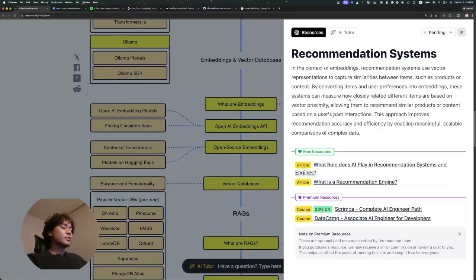So if you were to get all the images that people are looking at, you can turn those images into embeddings, numerical representations. So you can find other images that look the same, if that makes sense.